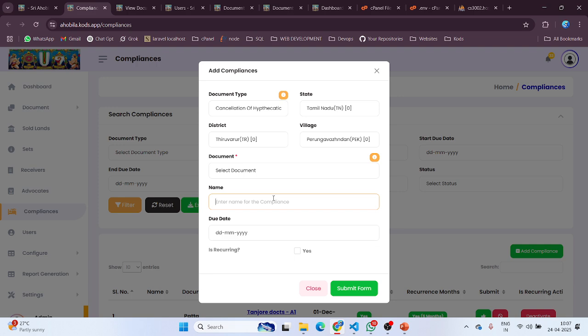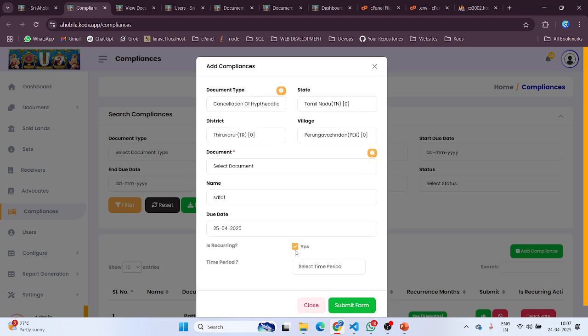So you selected the document, and you enter the name of the compliance, like needs to visit the land, or there is a court case. Many lands have legal actions going on, so many advocates are also there. There is an advocate panel also, we'll come to that later. You'll enter the name, due date, and is recurring. Is recurring means it is going to repeat in a specific time period. The drop-down was specified by the client: 1, 3, 6, 12 months.